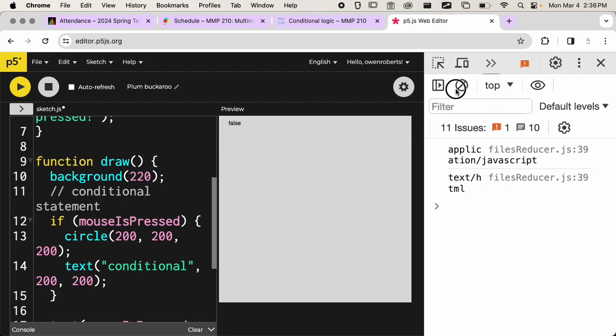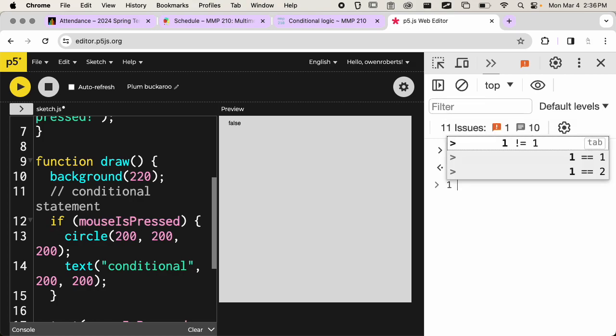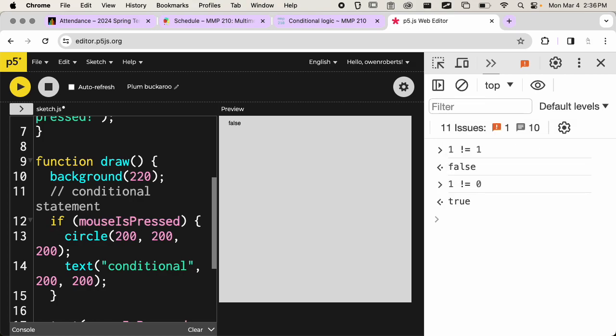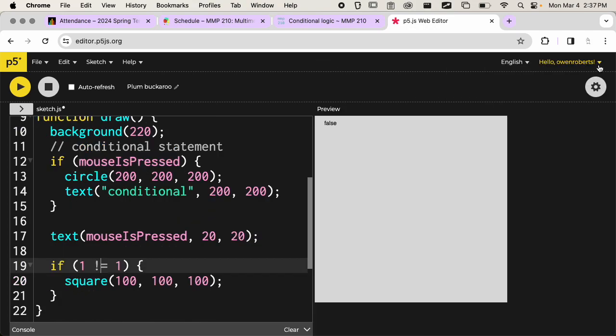We're not going to do a ton of stuff like that, but that is one of the possibilities. So I can say 1 does not equal 1. That's false because they're the same. If I say 1 does not equal 0, that's true because 1 and 0 are different values.